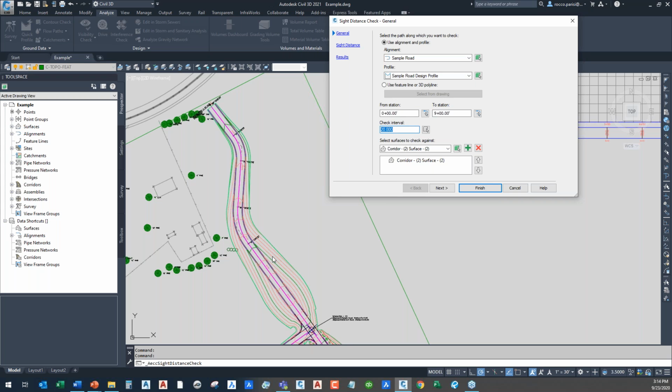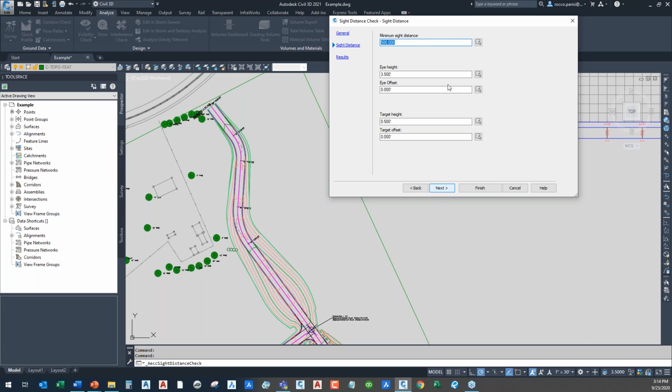My check interval is going to check visual distances every 20 feet. I can change that if I need to. And you can work your way through kind of a wizard. You go to the next one, and here's where you can set your controls. What is your local or your AASHTO determined minimum sight distance? What's the eye height of the car? Offset, if you want to offset 4 feet to the center of the lane, you can set those. The target height, you see in this case it's set for that. I'll set that for 3.5 as well, to see another car.